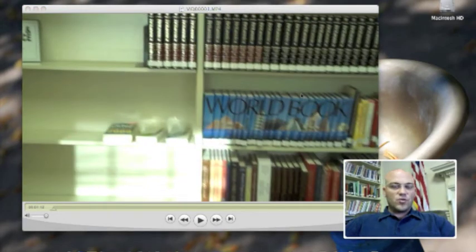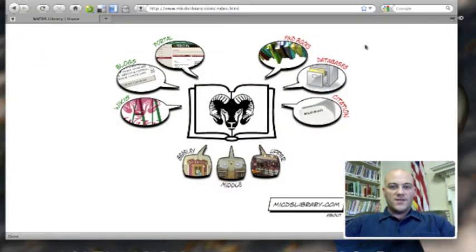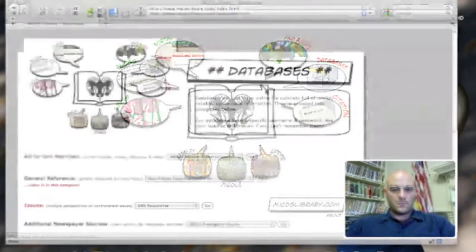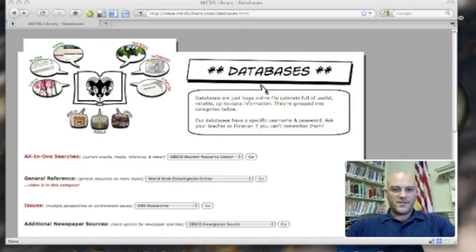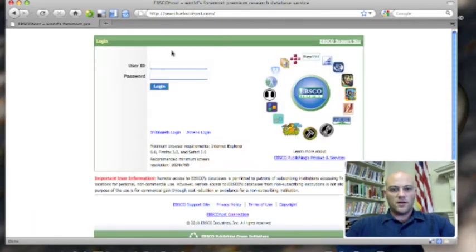So let's talk about some sources that will help you out that are more current than newspapers or magazines or books. Most of you have been to micdslibrary.com and visited our databases link. Once you're back on our databases page, there's 2 areas that will really help you out. The all-in-one searches and the issues databases. Let's take a look at the all-in-one searches. There's a bunch of them in this drop-down box and they're all really good. I'm going to start with the EBSCO Student Resource Center and click Go.